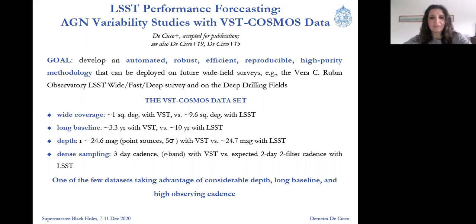We make use of data from the VLT Survey Telescope, and our dataset is at present one of the few that can take advantage of both dense sampling and an extended baseline, together with a considerable depth. The surveyed area is 1 square degree, and we have 54 visits over 3.3 years in the R band, with a single visit depth of 24.6 magnitudes.